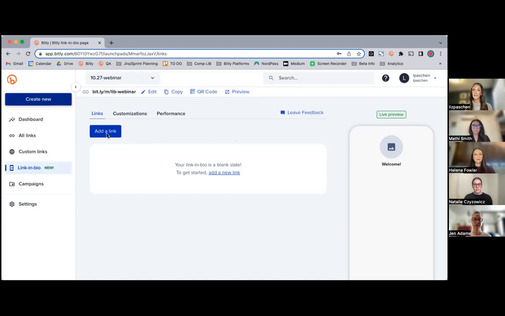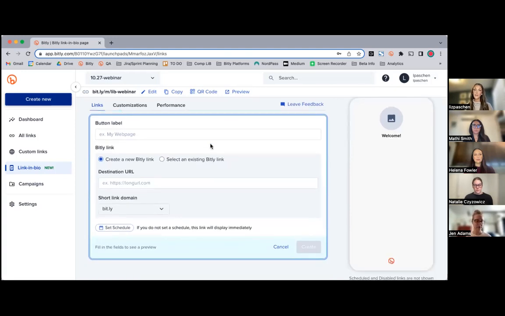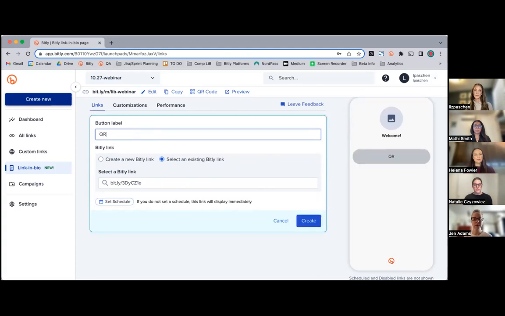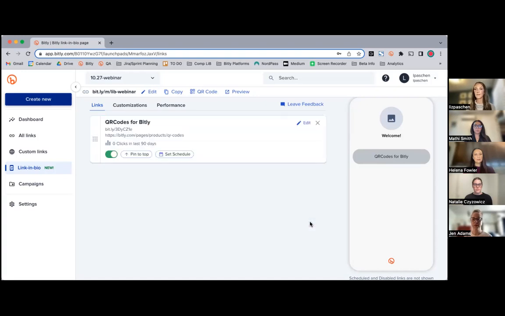So we'll go ahead and start adding some content to our page. I'm going to go ahead and just click add a link here. And now I have the option to either add an existing bit link or create a new link directly from this page. So I'm going to go ahead and add an existing bit link here. All right. So it showed me a handful of options based on what I was typing in. And now I'm just going to add a label to this. All right, and then I'm going to create.